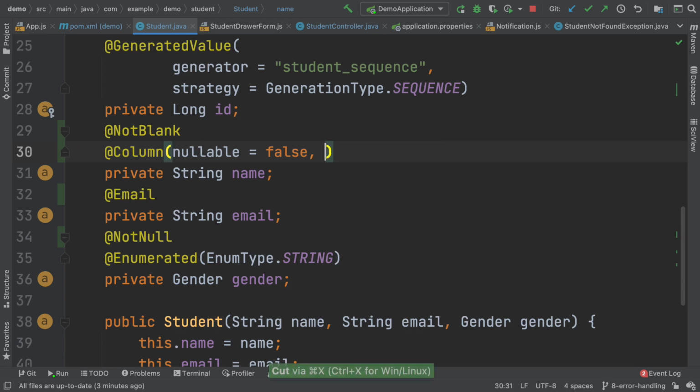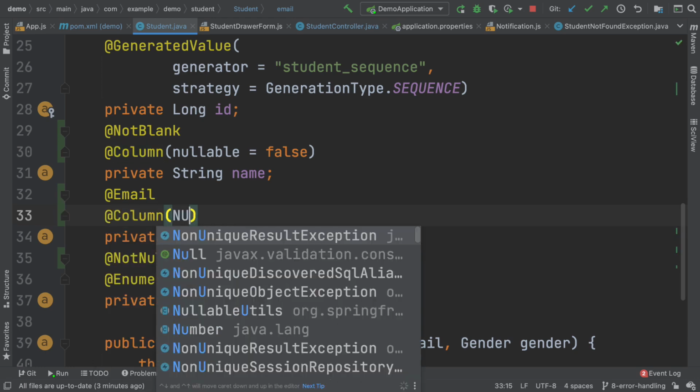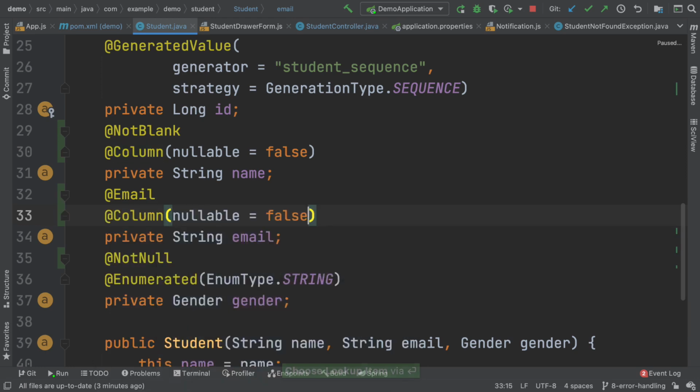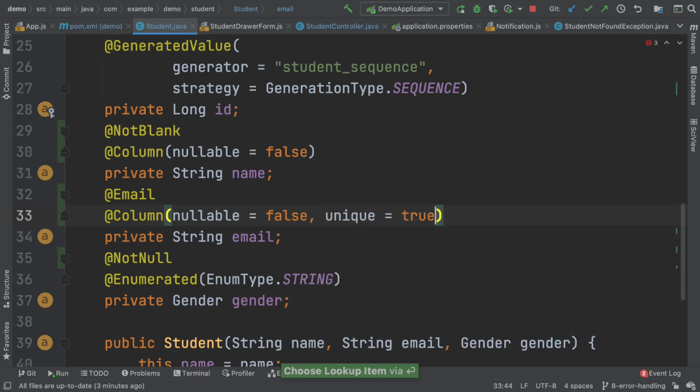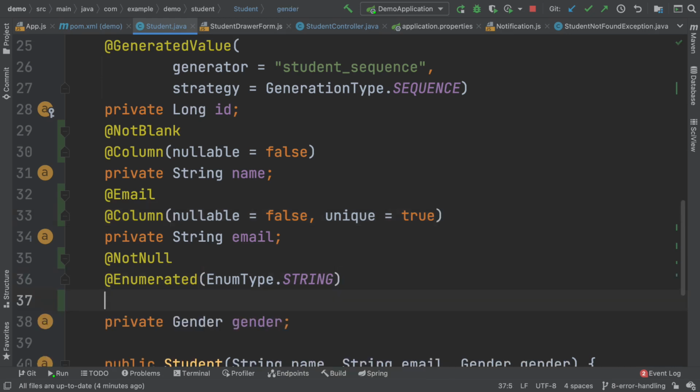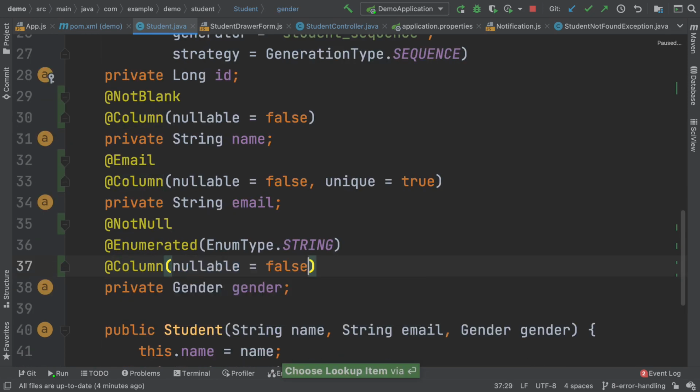So basically someone can have the same name. We don't really care, right? But for the email, we want to say at, and then column, and we're going to say nullable equals false, and then unique equals true. And for the gender, let's just say at, and then column, and I'm going to say nullable equals false.